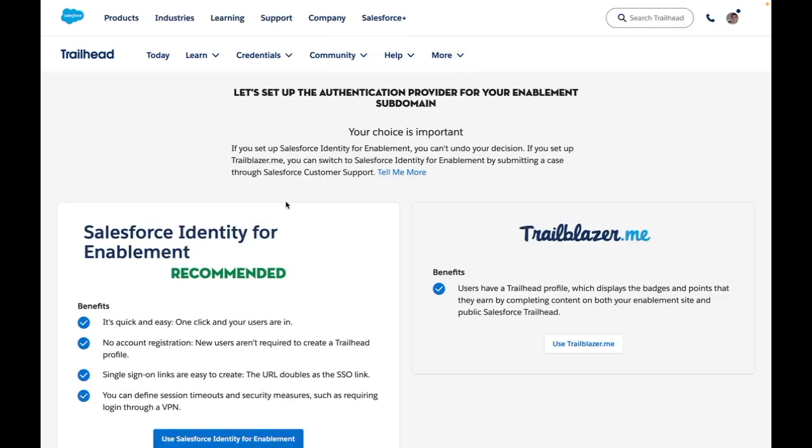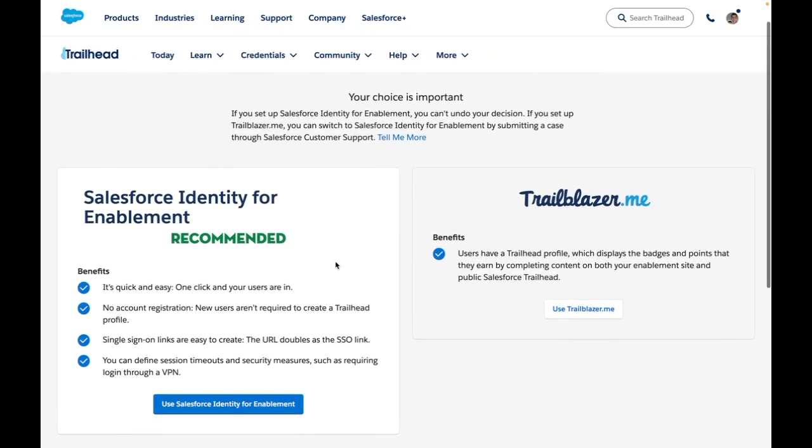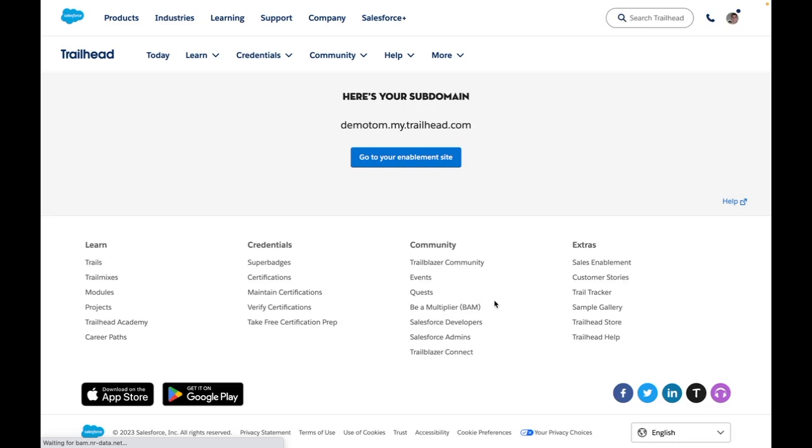From here, I need to define the authentication provider for my enablement site. For now, I want users to be able to sign in with their trailblazer.me account. So I'm going to choose this option, confirm, and that's now set up. And now I'm going to go to my site.